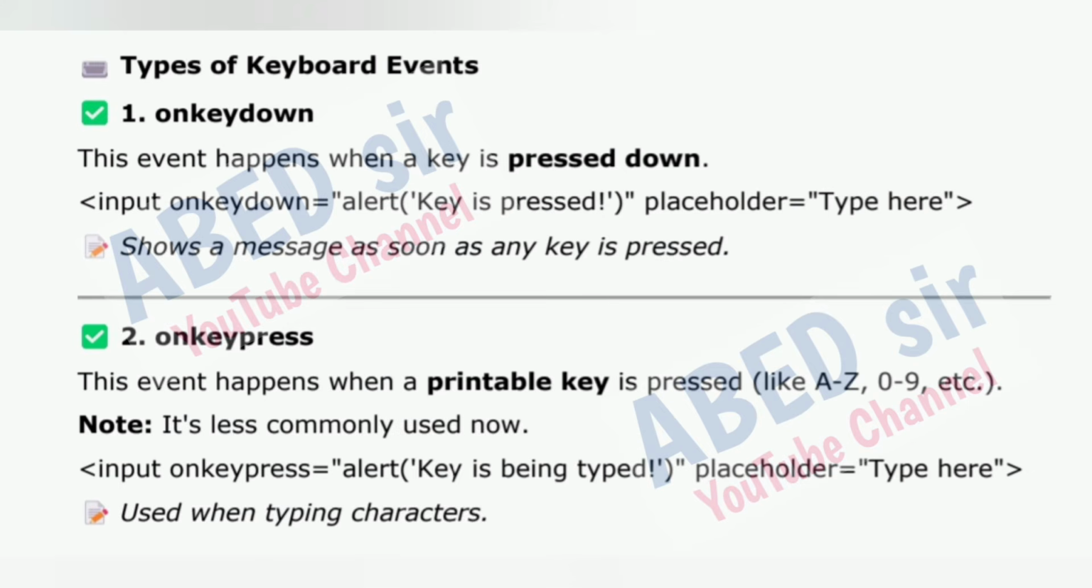1. Onkeydown. This event happens when a key is pressed down. Input onkeydown equals alert, key is pressed, placeholder equals type here. Shows a message as soon as any key is pressed. 2. Onkeypress. This event happens when a printable key is pressed, like A to Z, 0 to 9, etc. Note, it's less commonly used now. Input onkeypress equals alert, key is being typed, placeholder equals type here. Used when typing characters.